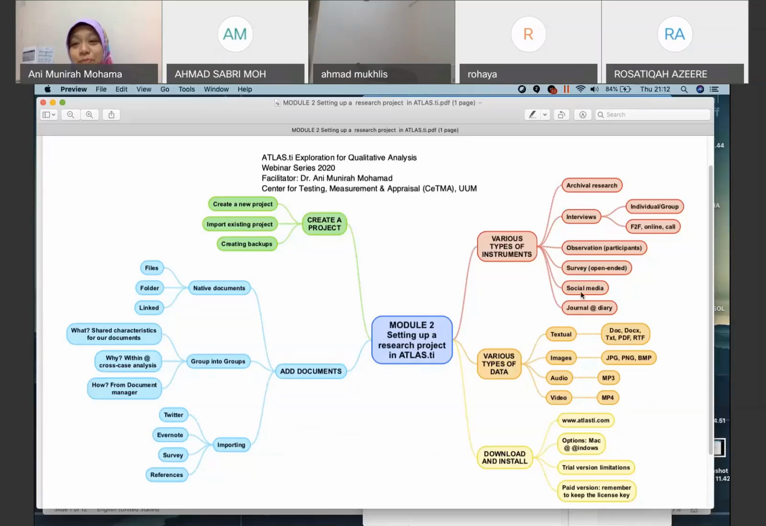And social media analysis. For example, we are working on Facebook analysis, Twitter analysis, Instagram analysis for that purpose. Some will get to analyze journals or diaries. These are the various types of instruments that we can use.